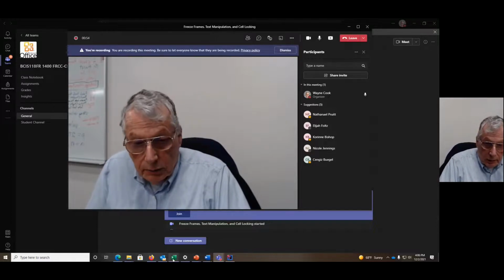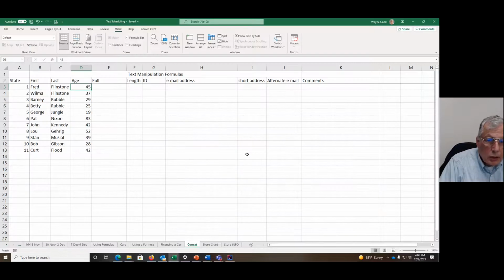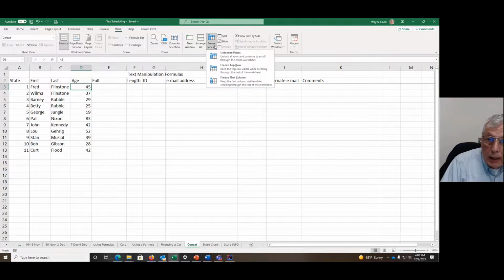So let me go into this, and first of all I'm going to go to View. If you notice, I have text up here that I don't want to move, and I also have the state and the first and last name that I don't want to move. So the first cell I select is the first cell I want to be able to move up and down and to the left and right. Then I go to Freeze Panes, and apparently I have it frozen to begin with, so I'll just unfreeze.